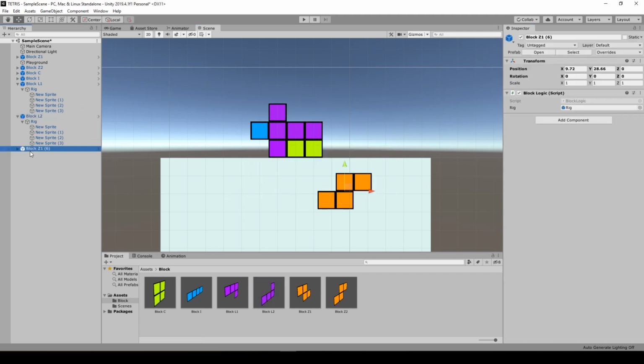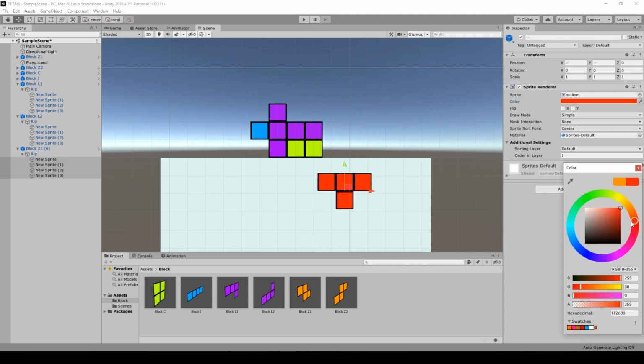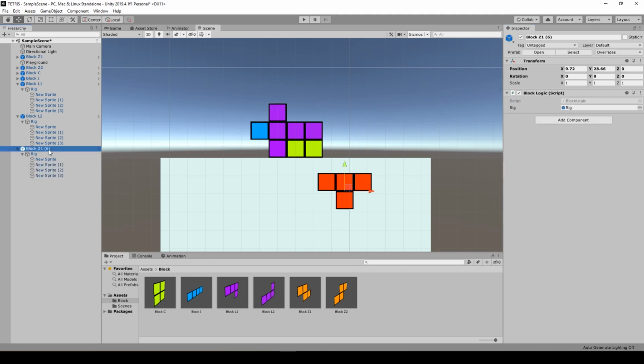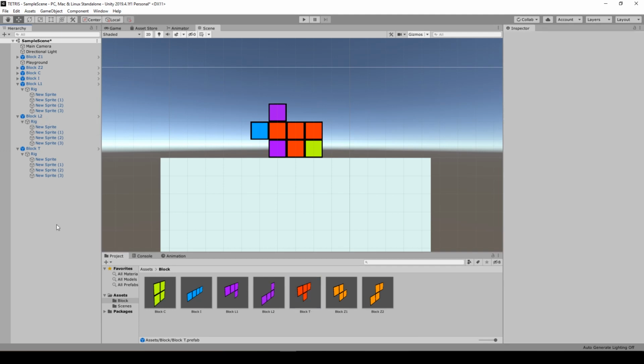Original, and the last but not the least, I believe the iconic T block, which will make this kind of search and rescue red going into pink a bit. Call it T obviously. Revert the position, original prefab, and we're set.